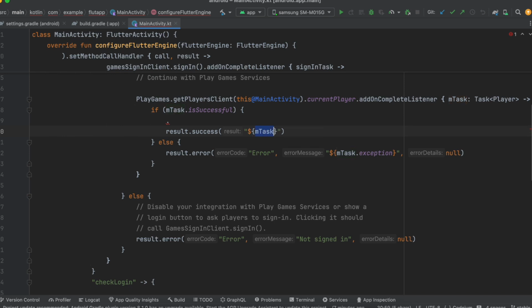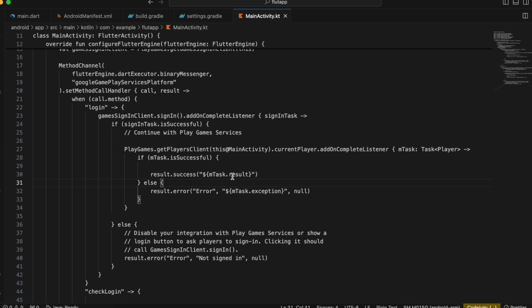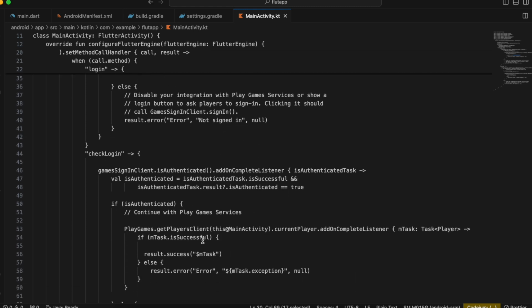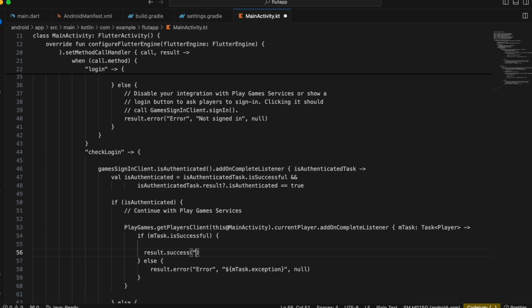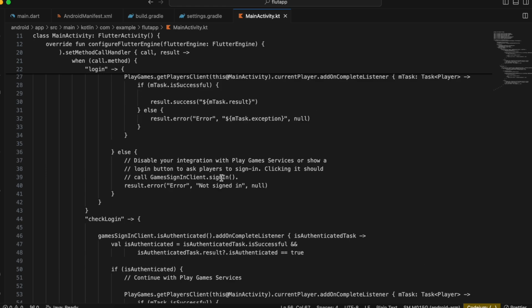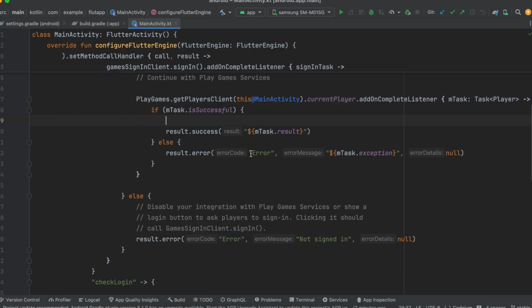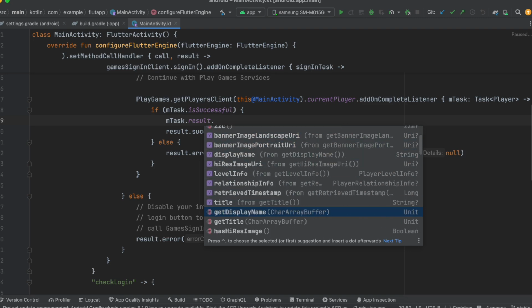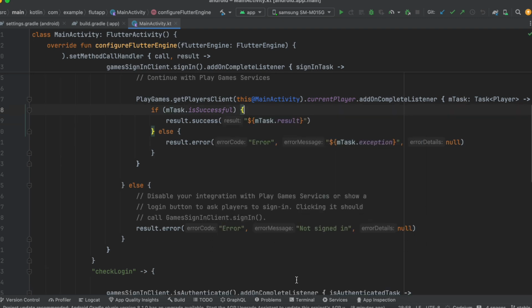So what I'll do is something like this. What change you have to make is here you will have to do mTask.result. And I think the same thing we'll have to do for checkLogin as well. So I will just change this. I'll come back to the code in a bit, but basically if you want to check what all this player contains, you can check it inside Android Studio because it gives proper IntelliSense. Here you can see icon, image, URL, player ID, current player info, all these things are present. So you can choose whatever you feel like.